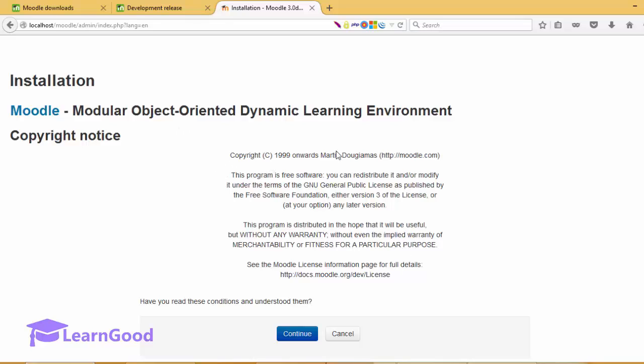If you come to this screen properly, it means there have been no errors so far. Moodle has found all the extensions, everything that it needs to proceed. Second, it has been able to communicate with the database server and it has found your empty database correctly. If any of this could not be done, you will find an error in the previous screens. Now, you have to confirm that you have read the license agreement and the conditions and understood them, and you're saying continue.